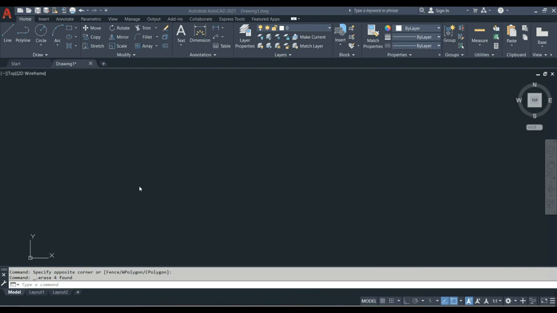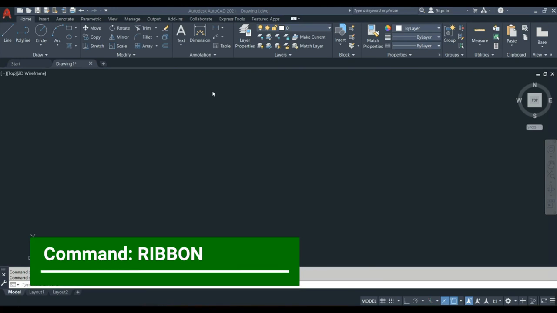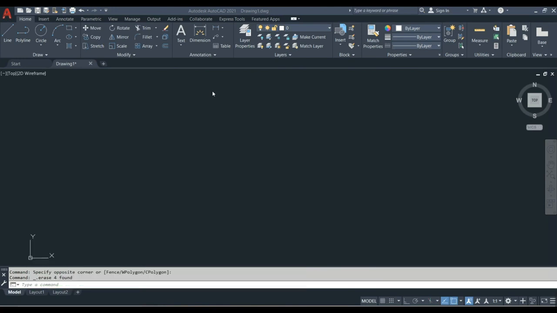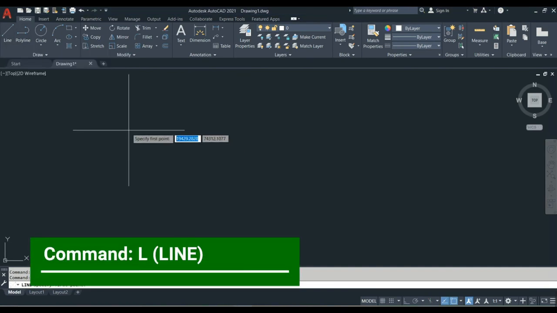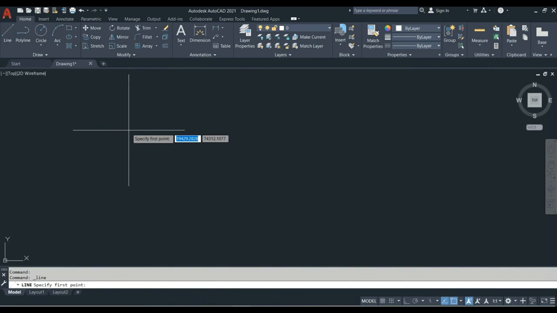So we have two options to make the line. Either we can use the command L, Enter, or else we can go to the Home tab and choose the Line option. So guys, if you cannot see these options on your screen, then use the command RIBBON. When you use that command, these options will be displayed. So let's come back to the line command. Just click here on the line and now you have to specify the first point.